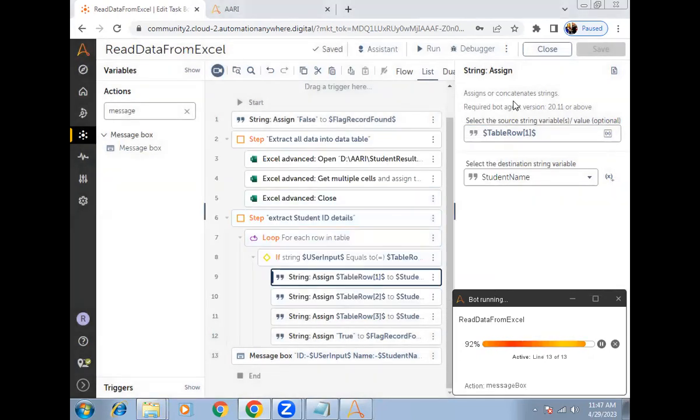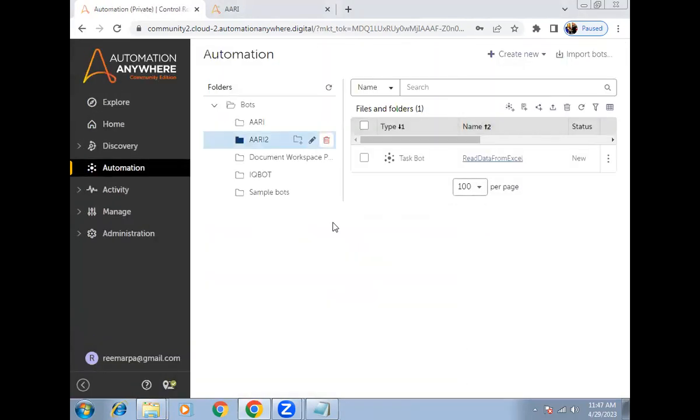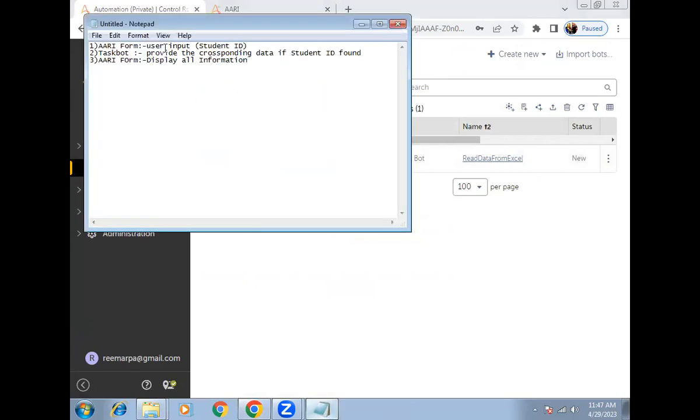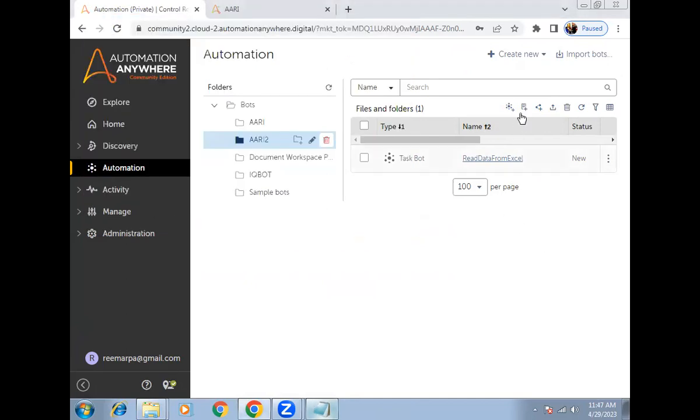So let's start with the RE session. Let's close this one and go with the RE. The first step is to get the user input as a student ID. For that we need to create a form. In the form, the user will provide their input, and after that our task bot will run and provide the corresponding data if the student ID is found, and the final result will be displayed on the RE form. So we have to create 2 forms. The first form is where the user will provide their input. So let's create the form.